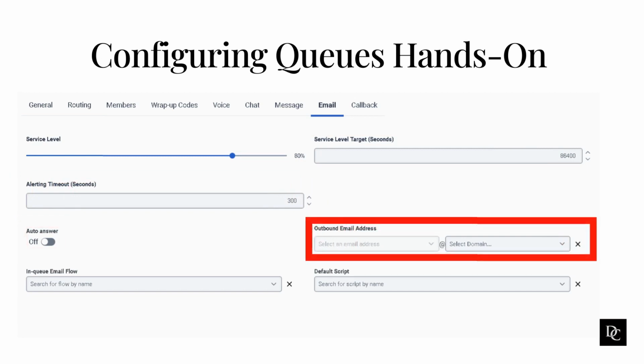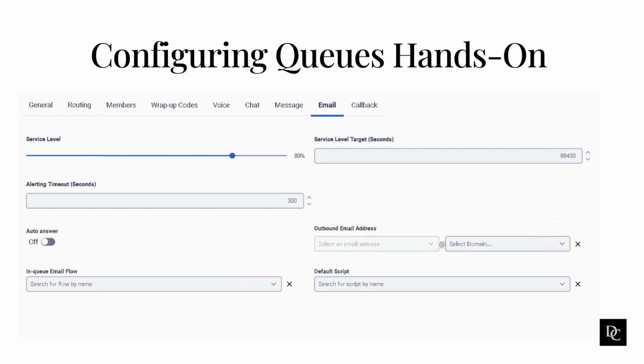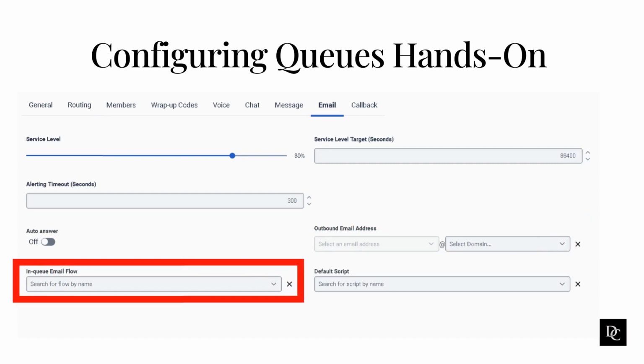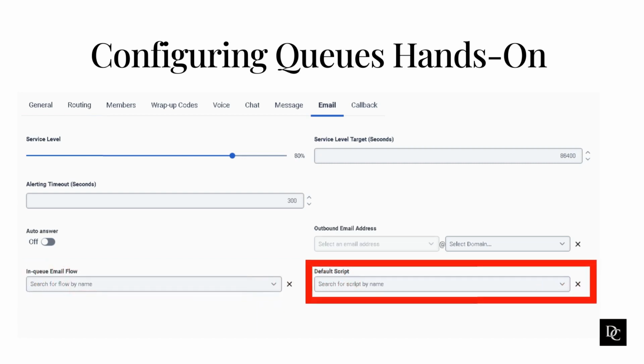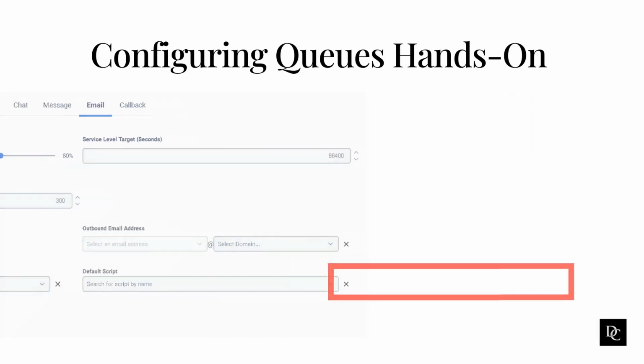Under Outbound Email Address, specify which email address to use for emails sent from this queue. Under Outbound Email Address, select the appropriate email address the recipient sees when receiving the outbound email. Under Email Domain, select the appropriate domain from which to send the email address. Under In-Queue Email Flow, select a previously defined Architect In-Queue email flow to set as the standard behavior for the queue. Under Default Script, select a published script to display for email interactions.